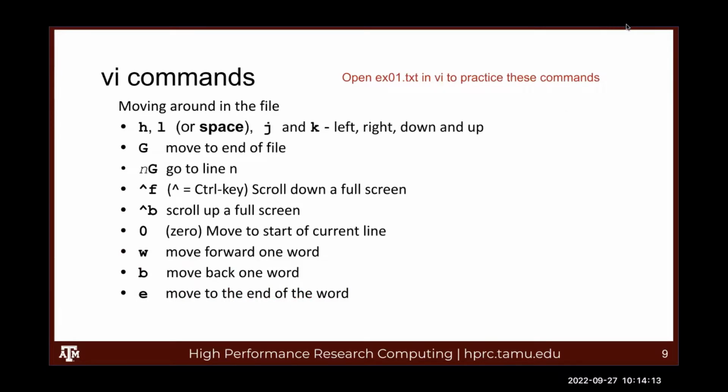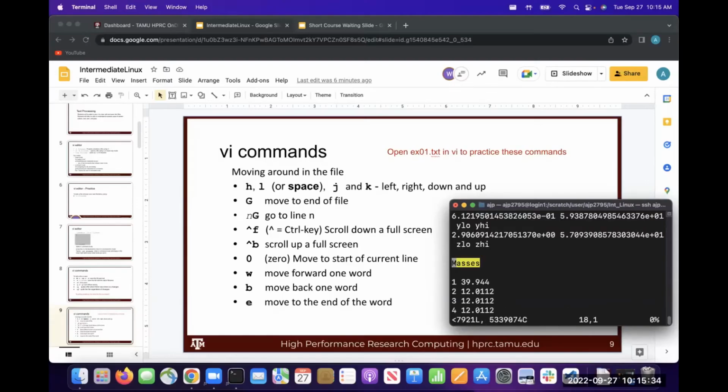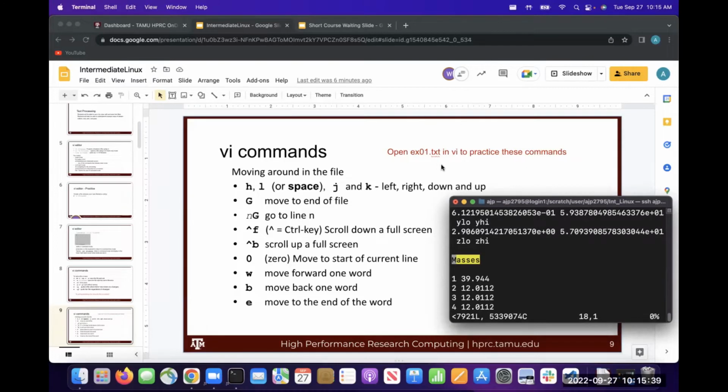So here we're going to go through some Vi commands. If you want to practice these on a text file, I have this file, example, or ex01.txt, in the directory that you should have copied over. It's just a large text file that you can use to navigate and practice some of these commands. So if you open that one up and share the screen at the same time. So hopefully you can see my terminal here and the slideshow. So I've opened up the text file, and now I'm just going to practice some of these commands.